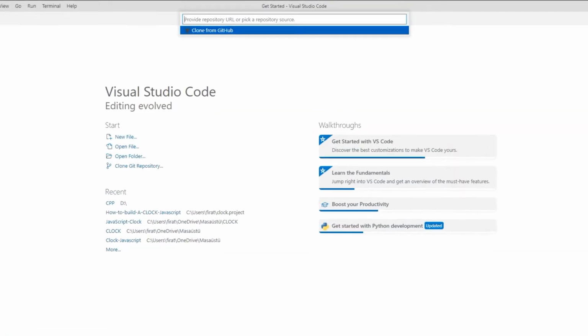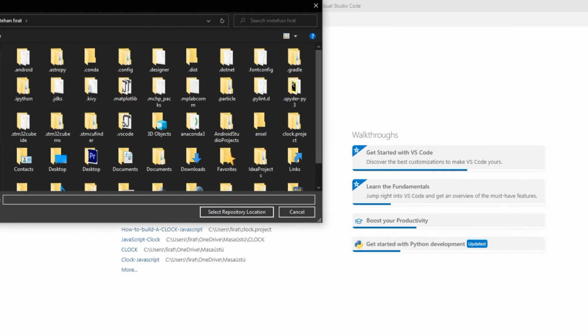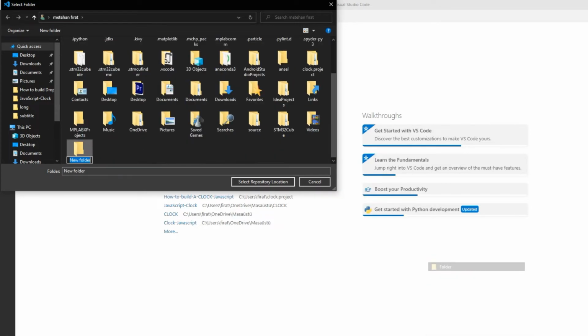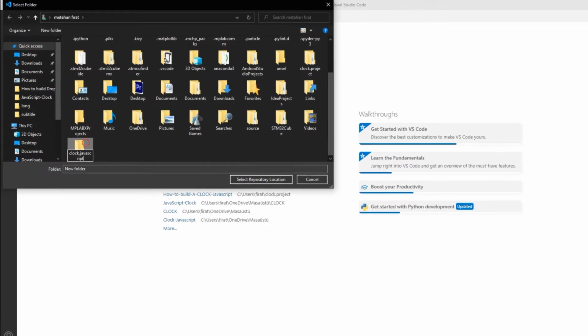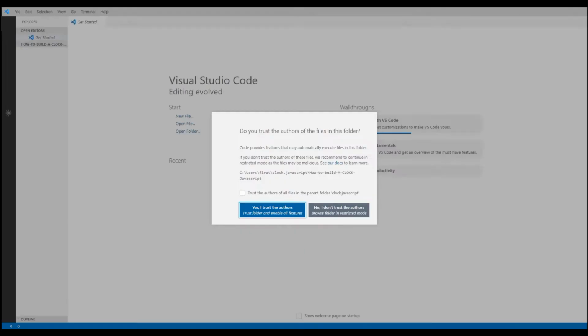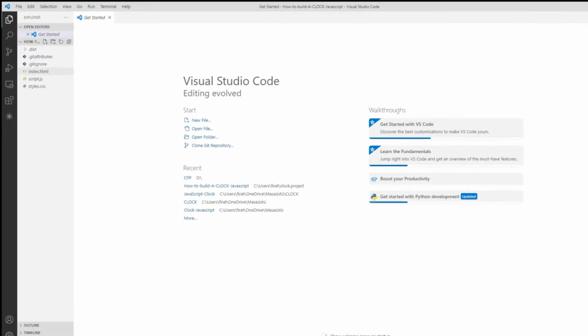Paste the copied address and press the Enter key. Create a file to start the copying process. Click the Select Repository Location button and start the transfer process. Select Open to open the copied project. Click on the Trust button at the last stage to open the project. The project has been successfully imported into Visual Studio.